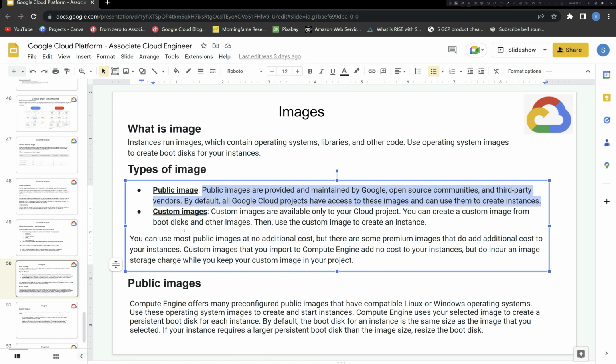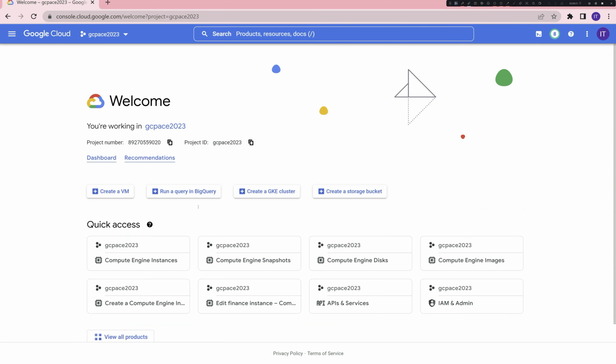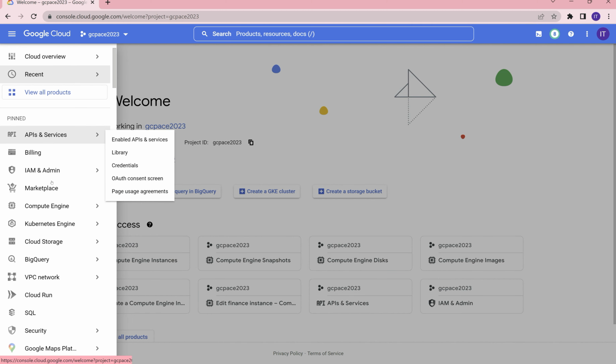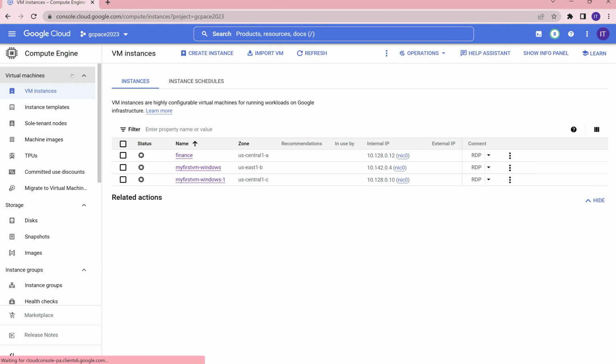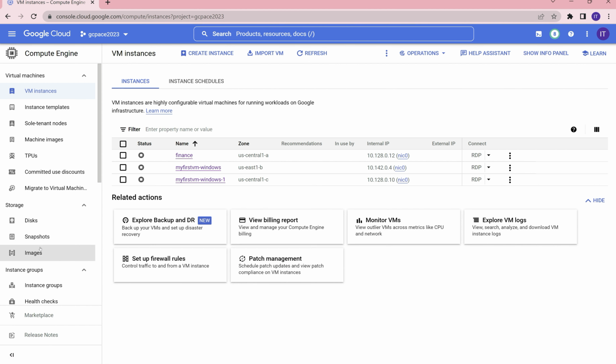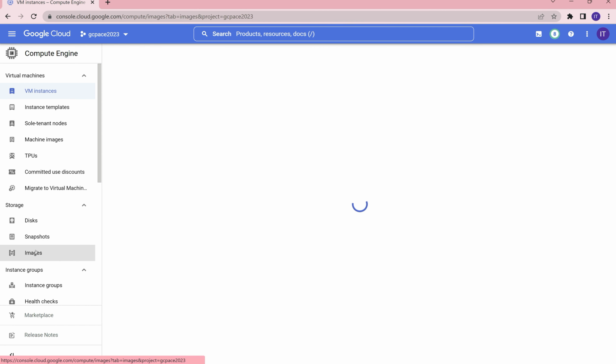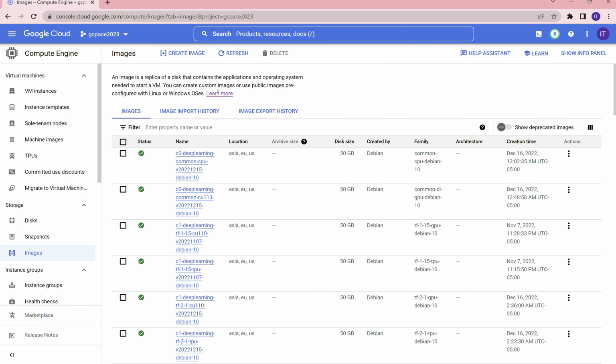So let me go and show you what machine images are in the console. Right now we are in the console, and we are going to Compute Engine, and under Compute Engine you'll see, under Storage, Images. I'll click on Images, and these are the public images available from Google or third party vendors.